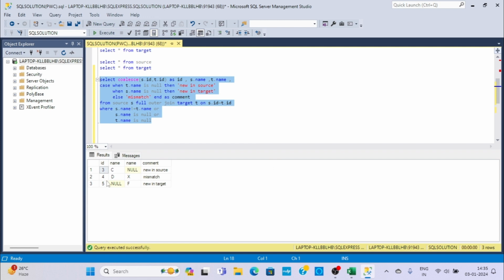Here you see we get the ID, name and the comment, but you can see we have the name from the two tables over here. This one is the name from the source table, and this one is the name from the target table. So again, I apply the COALESCE function over here, with s.name, t.name, and I'm naming it as name, and execute again.